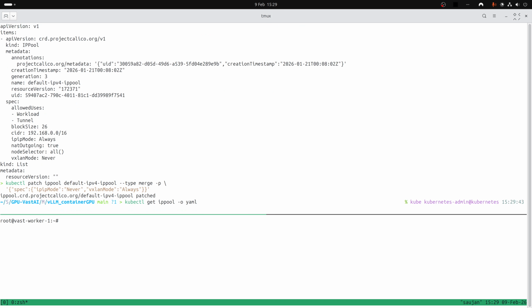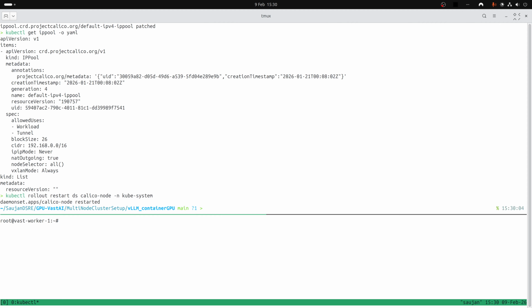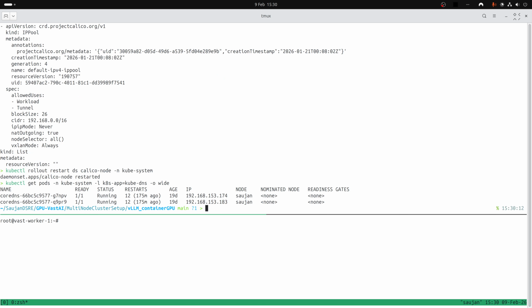Okay, so now the YAML should be changed, and you can see that VXLAN mode is set to Always, IPIP is set to Never. After this, let's do a rollout restart of my Calico pods. So kubectl rollout restart daemonset calico -n kube-system. Okay, so let me look at the pods in kube-system. My core DNS pods are up, but I want to see my Calico pods as well.